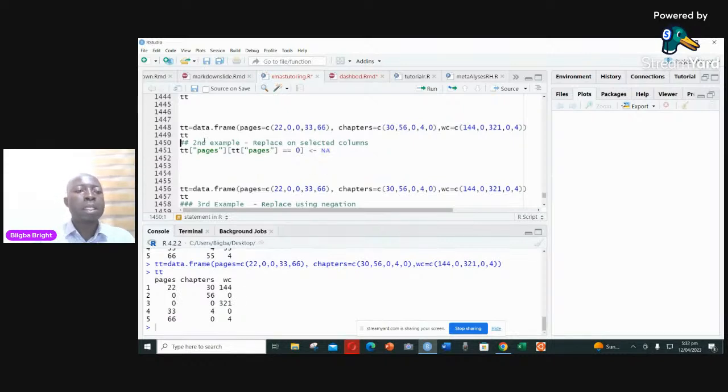Now, in this case, I want to replace the zeros in only one column, the first column, which is Pages. To do that, you simply have your data frame and then say that within that particular data frame, I am selecting only pages as an index. Then I will come here again and select it again as pages, which is equal to 0. And I'll replace it with what?